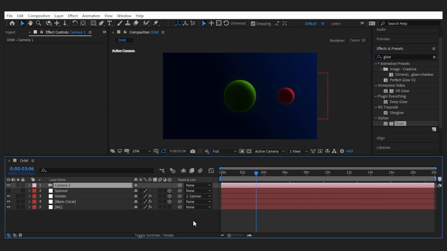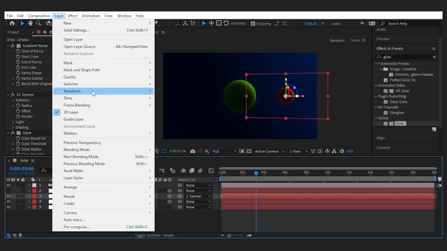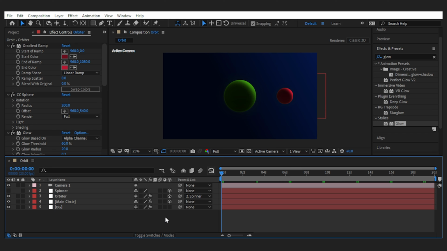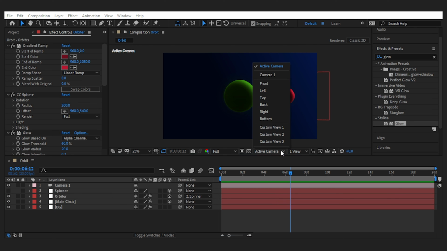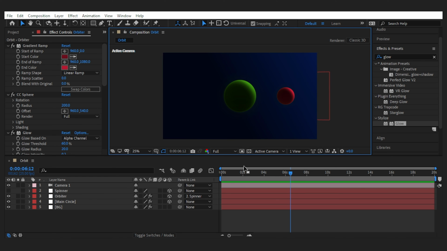And now the secret sauce that creates the 3D illusion. Select the orbiter and go to Layer, Transform, Auto Orient. Select Orient towards camera and hit OK. Now our little circle looks like a full planet because it stays face to face with the camera all the time. Therefore, we don't see the back of it. But if you look at it from a different perspective, you can see that there are still 2D layers.